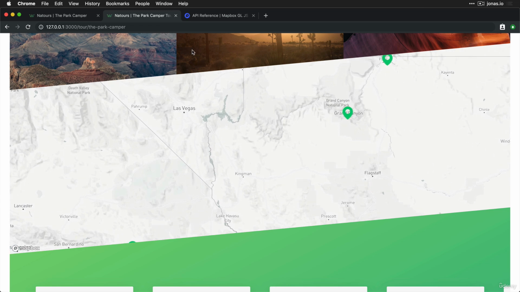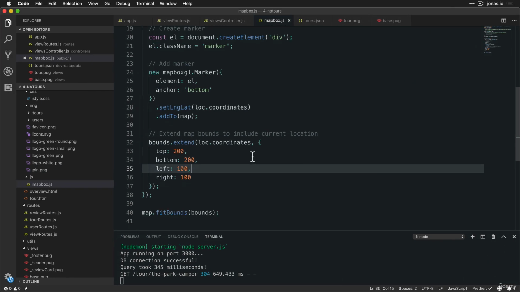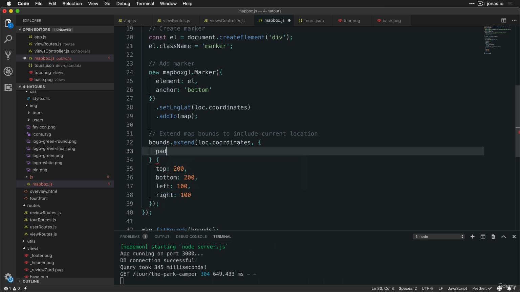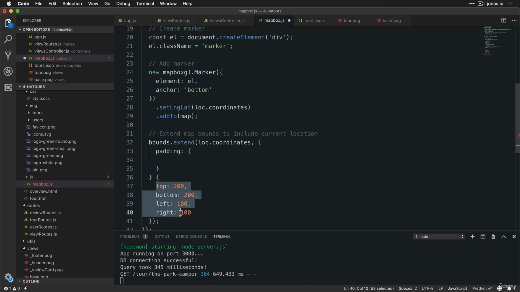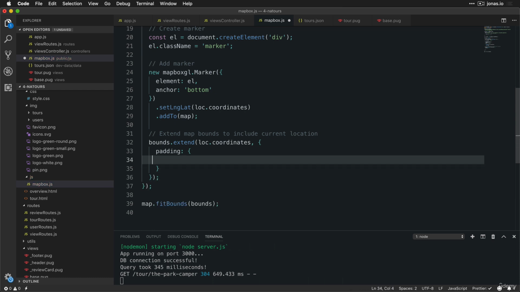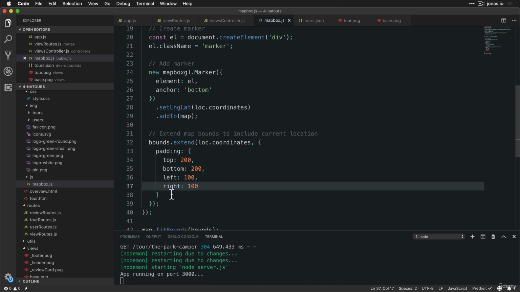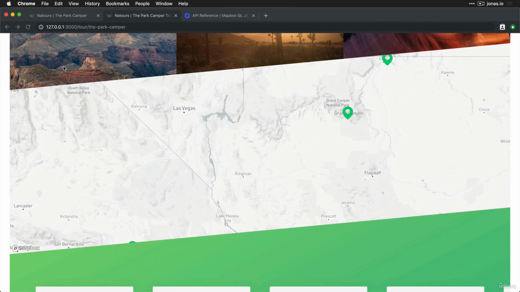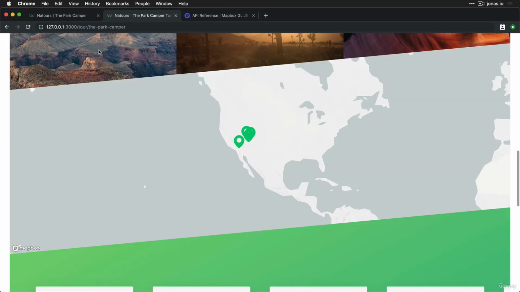Let's try that again. Oh, nice zoom animation. But that didn't really respect our settings. And actually that's because this is not correct. So we should instead create an object, and then in there we need to specify the padding property, which then has all of this. So let's do that. Padding. And now cut this and put it there. Give it a save here. And so one more time.